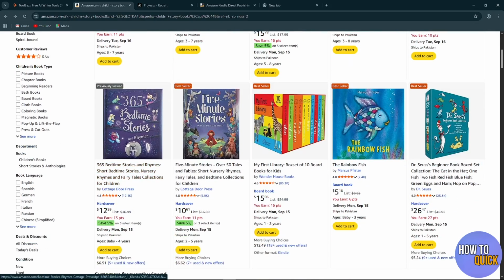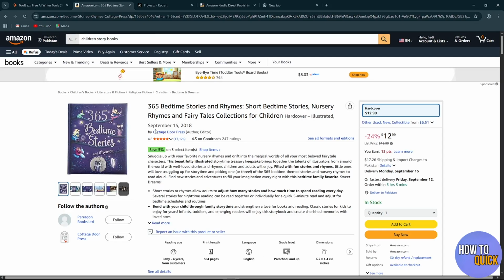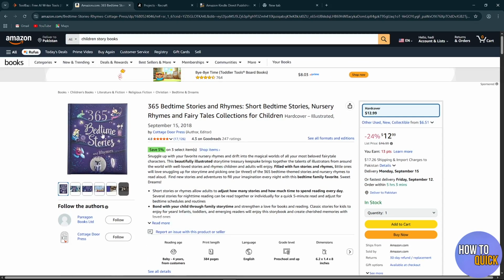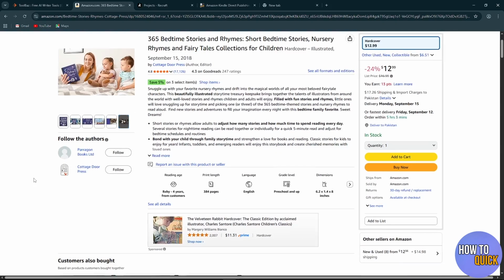Like for example, this one. This one costs around $13 and has 365 bedtime stories and rhymes. So this book has 365 short stories within it. The reading age for this storybook is also 4 years and the print length is about 384 pages. The language is English and the grade level is preschool and up. So as you guys can see, this storybook has 365 different types of stories within it. You can easily create stories through AI and format them in a single book.